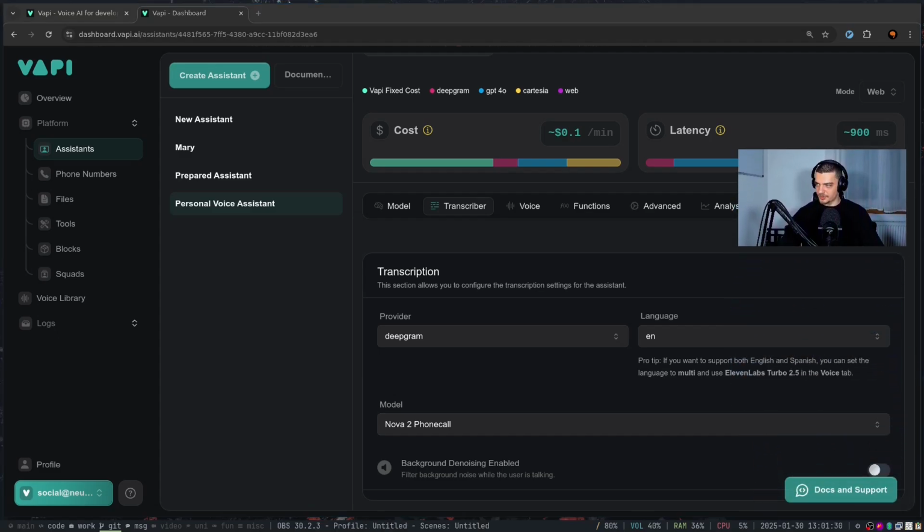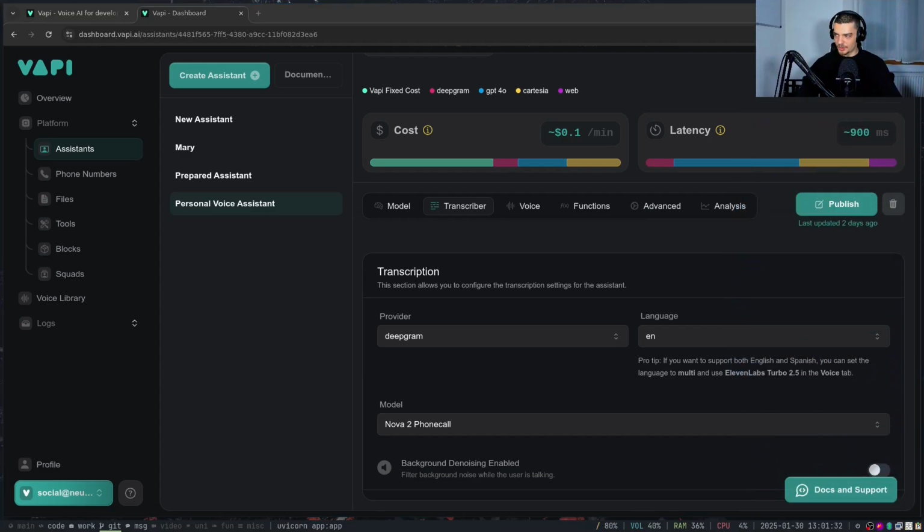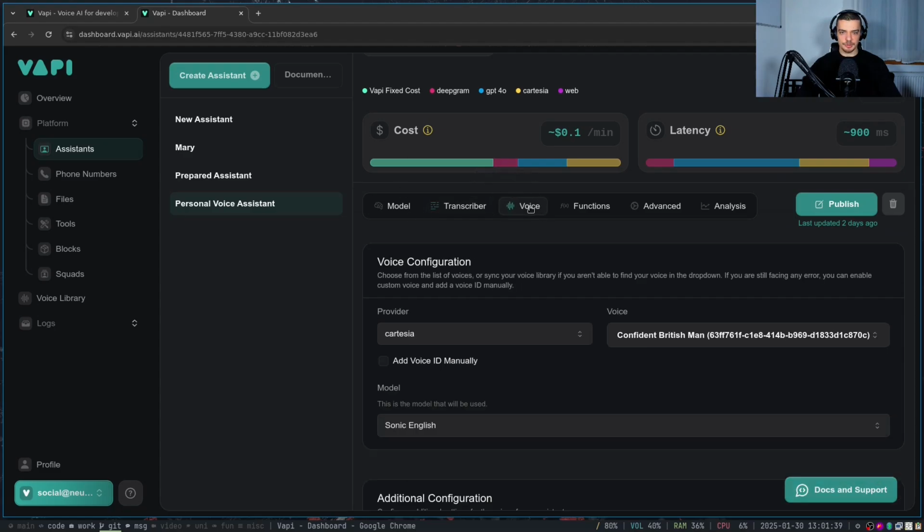Let me move that briefly. We're going to also enable down here the background denoising. So I'm going to click on this. We're going to do that. And then we're going to go to voice.